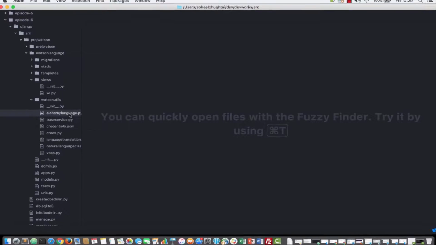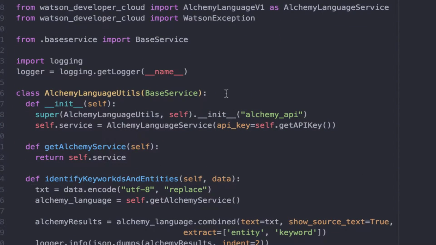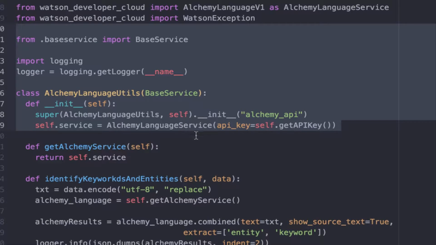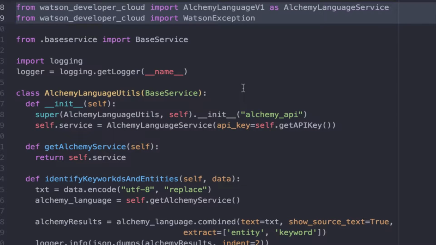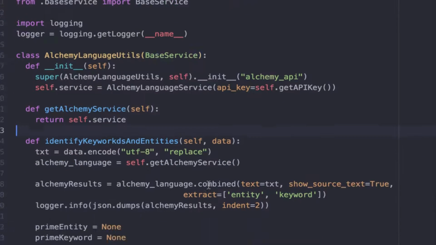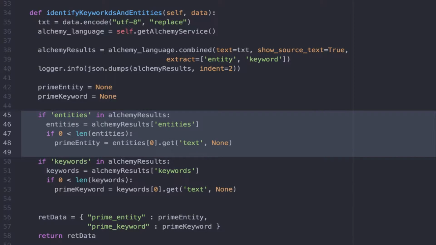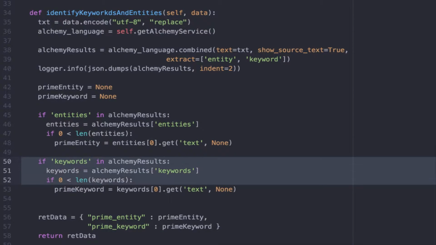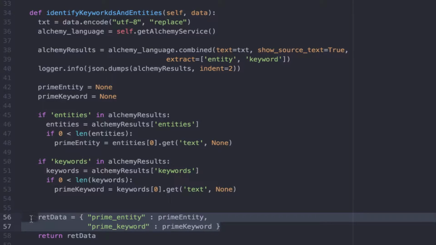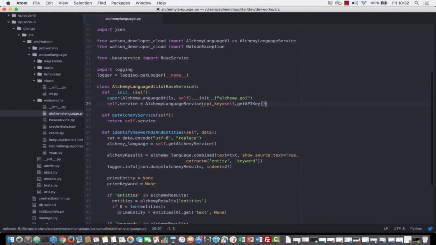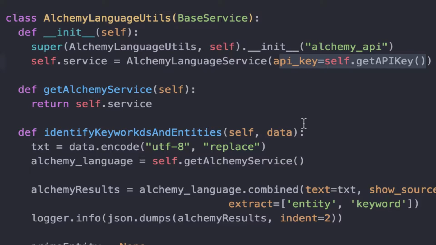So we've constructed a class for Alchemy language using the same model, inherits off base service, and passes in an API key. So we pull in the Alchemy language class from the Watson Developer Cloud SDK, and we only have one method, identify keywords and entities. We're using the Alchemy language combined service, and we're extracting just the entities and the keywords. And if we do find entities, we pull out the 0th element, which happens to be the one with the highest level of relevance. It's relevance rather than confidence level, and the same for keywords. And we just return the primary entity and the primary keyword. Just to reiterate, this is an API key, this is not user ID, password, credentials.